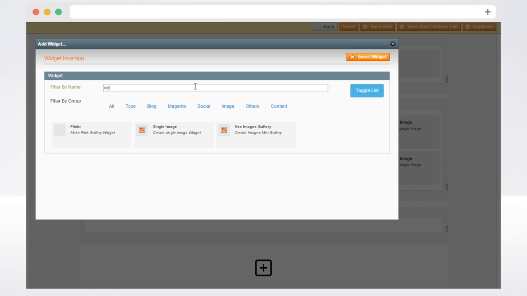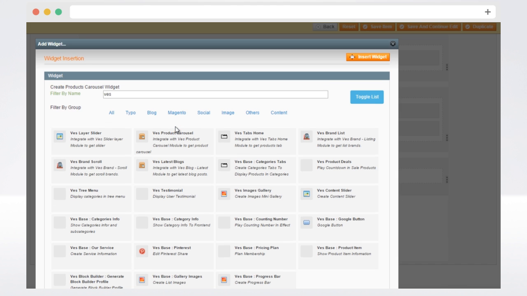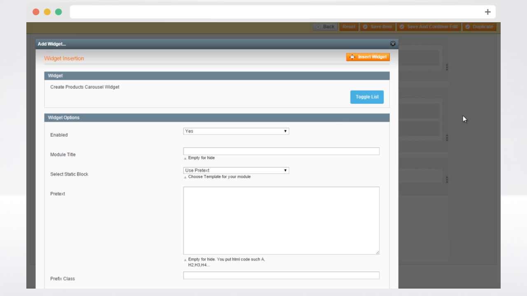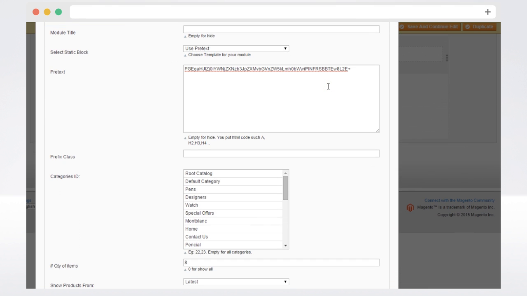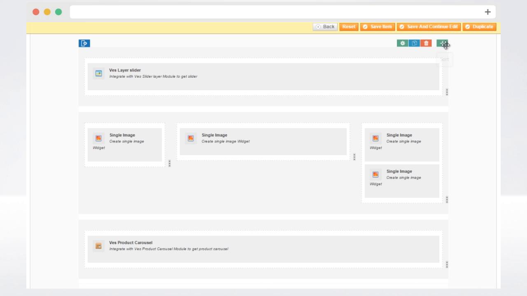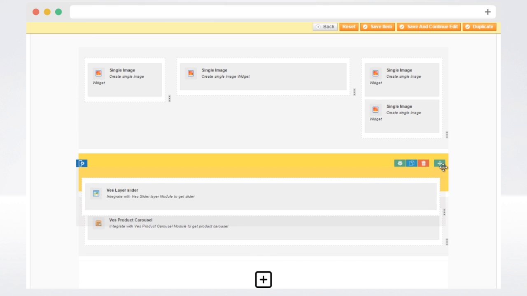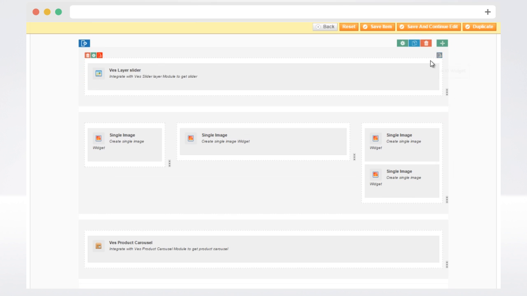Using the widget filter, there it is, VES Products Carousel. Let's select it, and in the widget setting, configure it to display as you want. Perfect. Now you can change the position of the blocks. Move it right to the place you want. And you can do the same with columns and widgets.